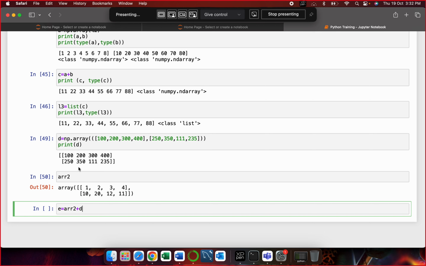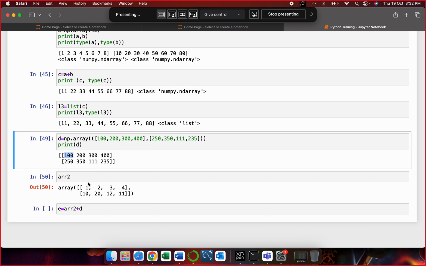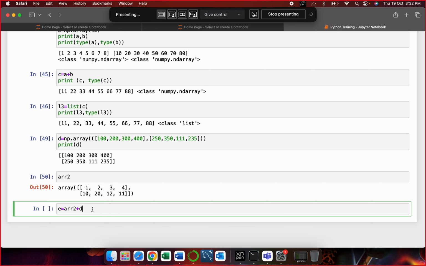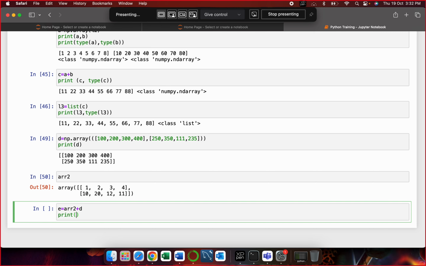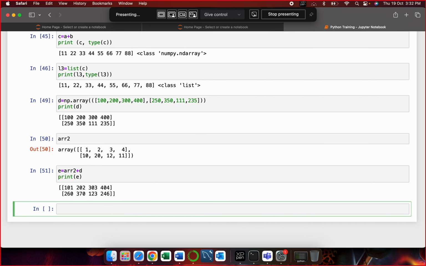So what it will do is, this 100 will get added to 1, 200 will get added to 2. So it's element wise within that particular index. So I will get 101, 202, 303, 404. Over here I'll get 260, 370, 111 plus 12, 235 plus 11. Why should I calculate these things? So that's how you add arrays.